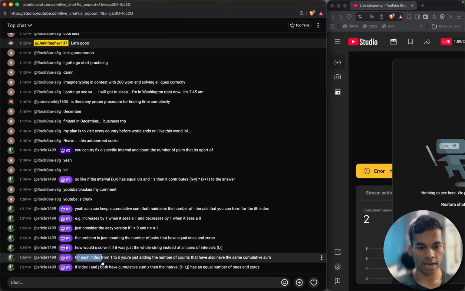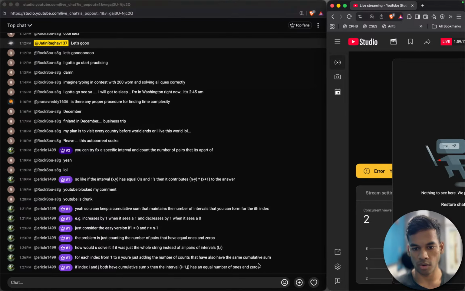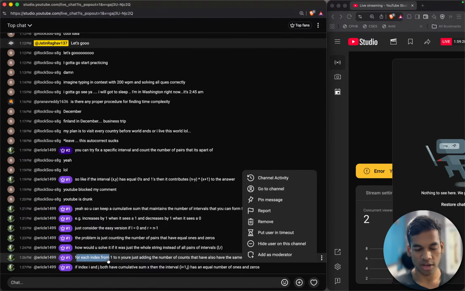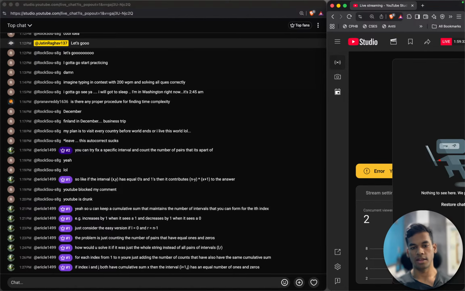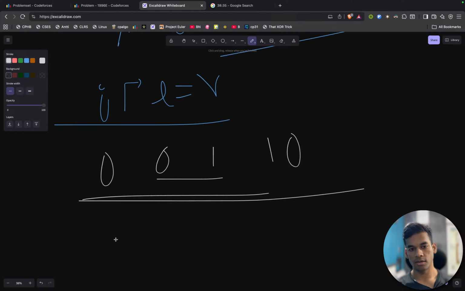For each index from 1 to n, you are just adding the number of counts that also have the same cumulative sum. Okay, that is crazy.